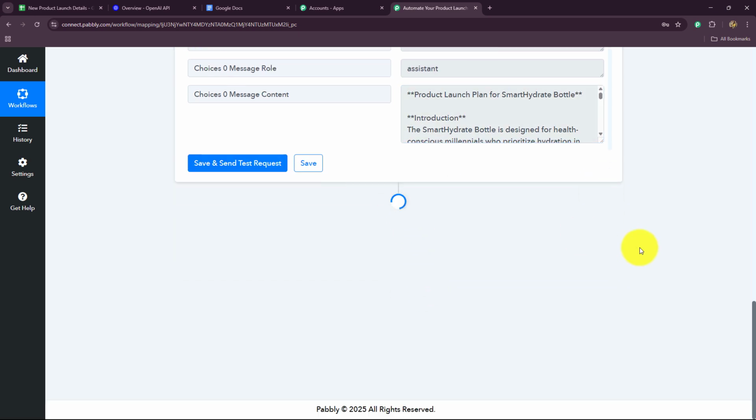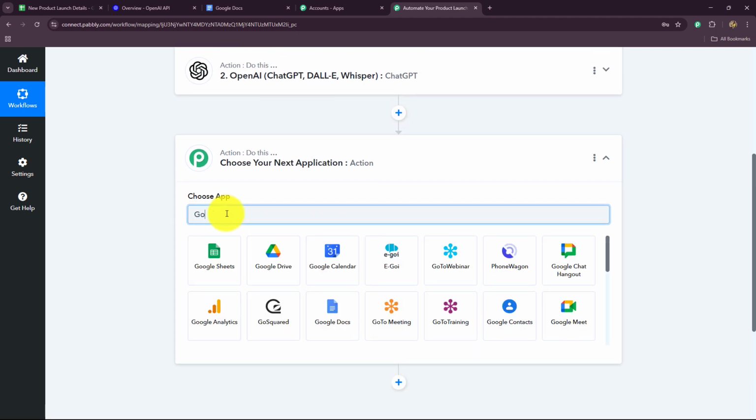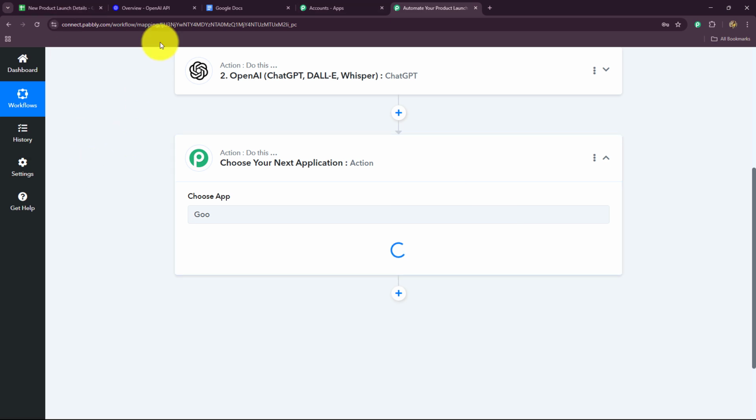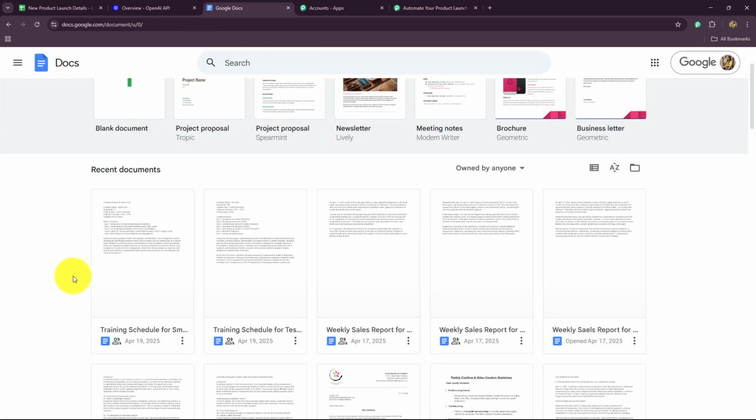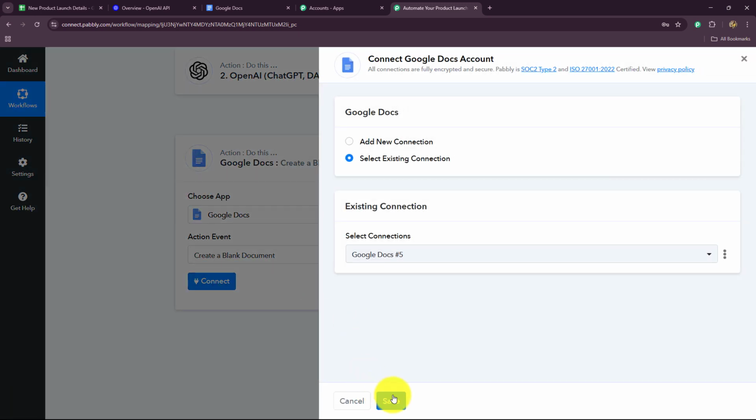So let's click on this add action step button. The document, we are going to create the document with the help of Google Docs. So let's select that. And now we are going to build the connection between Google Docs and Pabbly Connect. So now I'm going to select the action event as create a blank document. Let's click on connect. We will go with the existing connection only because I have already built the connection earlier with my Google Docs.